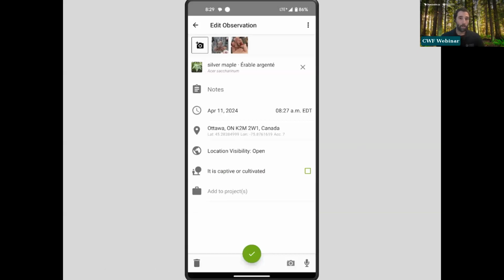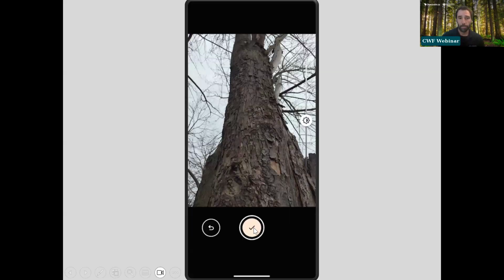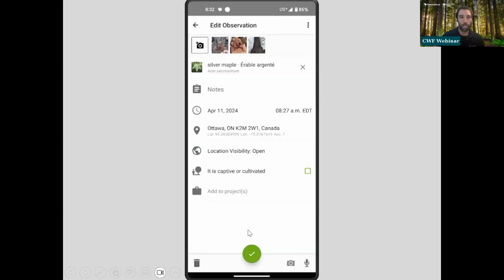Also, I should note that these are all screenshots of the Android app. The iOS app is pretty similar. The buttons may look a little bit different, but the process is exactly the same. And we're going to do this one more time, and we're going to get a picture of the bark as well. It's a good picture. We're going to tap the check, and all three of those are up there.